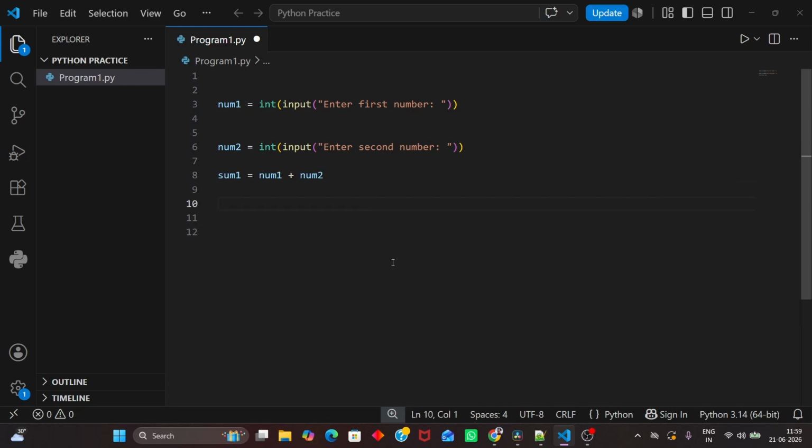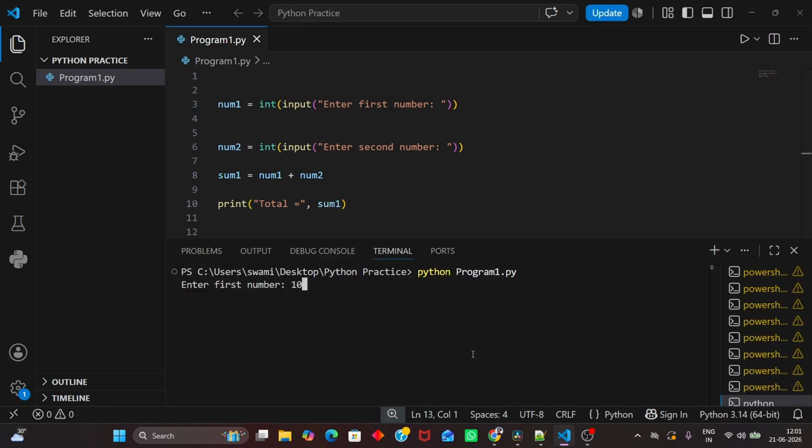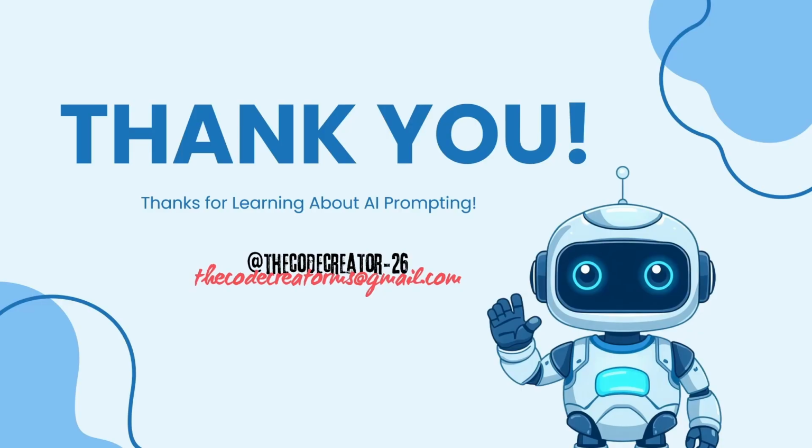Now, create a variable named sum1 and add num1 and num2. Finally, print sum1 and run the program. When the program runs, the output will be enter first number, 10. Enter second number, 20. 30. As you can see, Python takes the two numbers as input, adds them together, and displays the final result as 30.